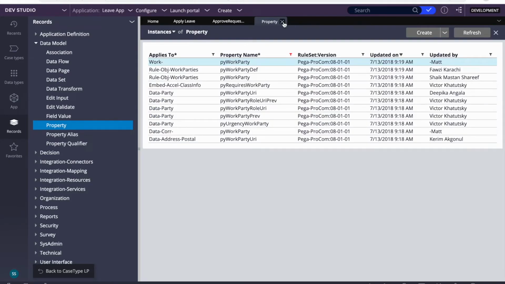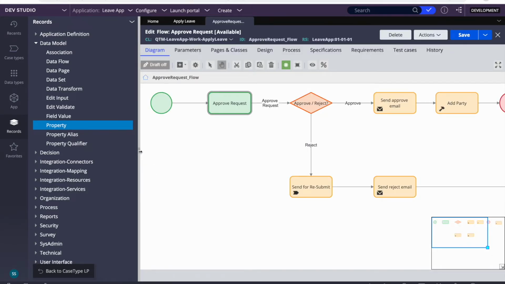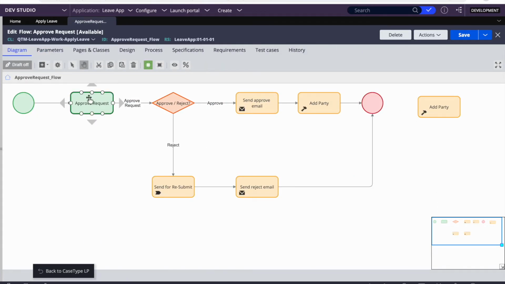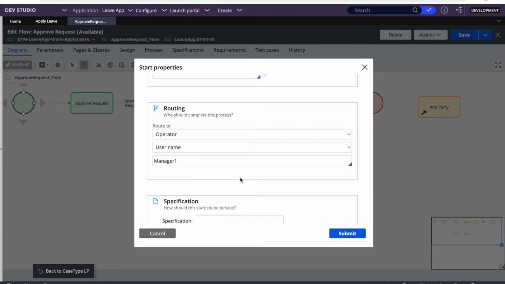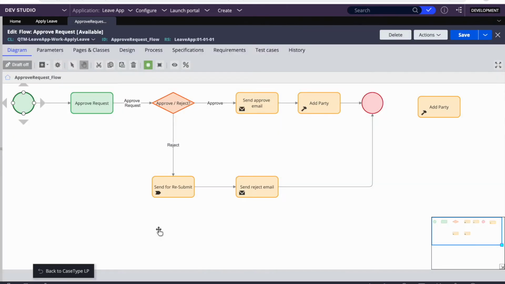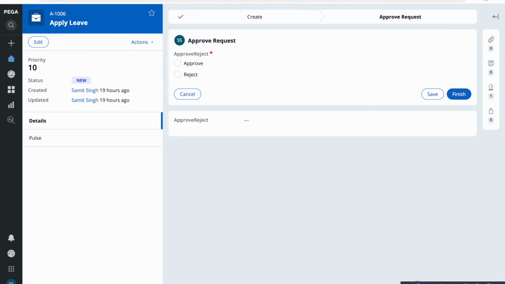So on a high level we saw how we can use it for routing. Yes, we can configure it for routing by selecting custom, and then we can select pyWorkParty. The most important thing was how we can use it for notifications. So let's say that we are creating a leave request, and then it is going for manager approval. Once the manager is approving, we want to notify the owner. How can we do that?